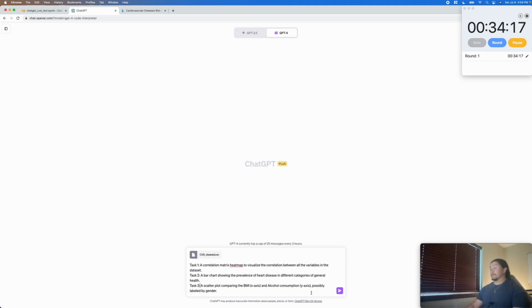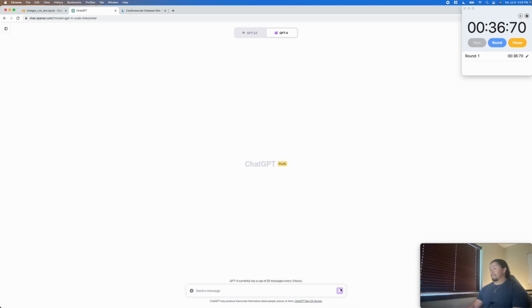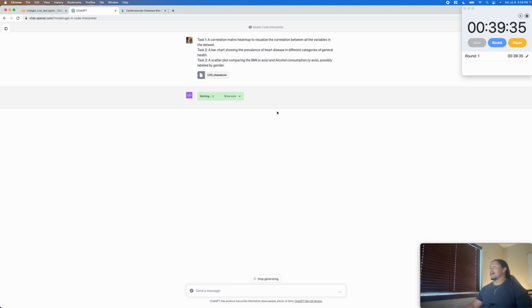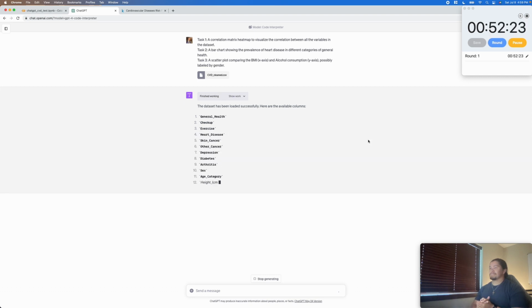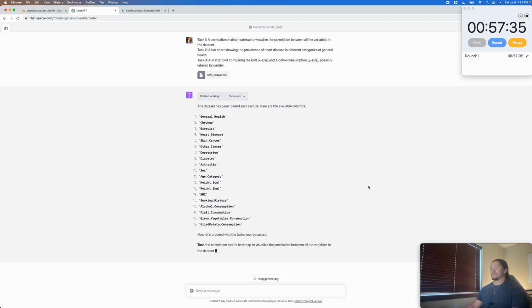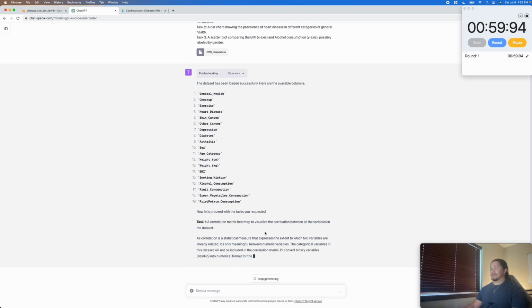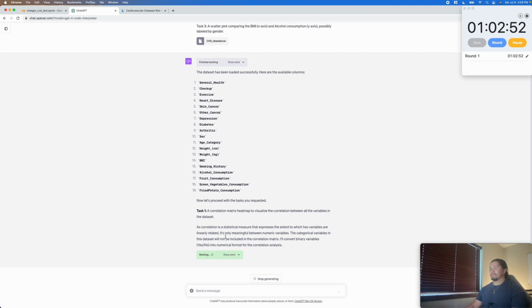All right, so we're going to actually upload it, see how it does. And this threw myself for a loop, so let's see if it actually overcomes this as well. Okay. All right. Gives me the columns. Okay. Yep, those are the columns. Task 1, correlation heat map. Will not be included. I'll convert binary yes, no into numerical format for the correlation analysis.